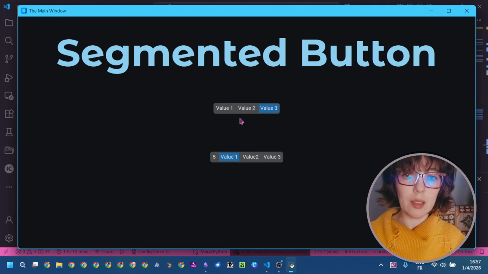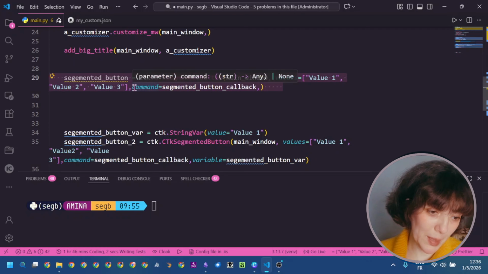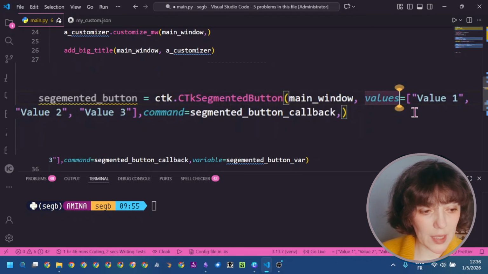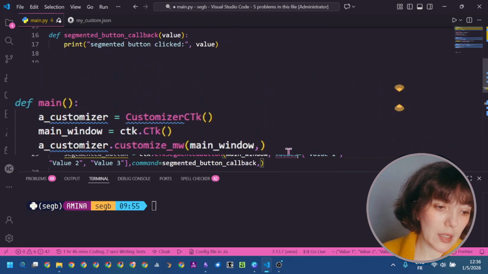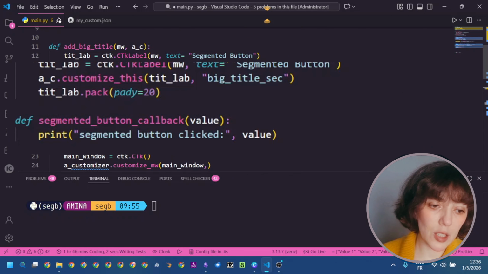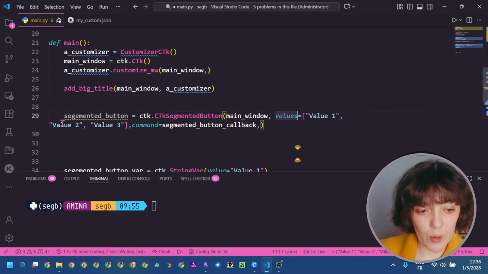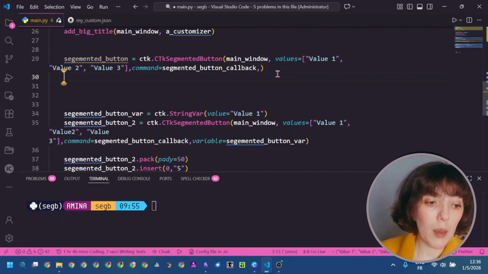To create the segmented button, just call CTkSegmentedButton, and then you specify the values. For example, here I'm specifying this list of values: value 1, value 2, value 3, and the command that will simply print the message "segmented button clicked", adding to it the corresponding value of the clicked button. But then you will have to define which button or which part is clicked.